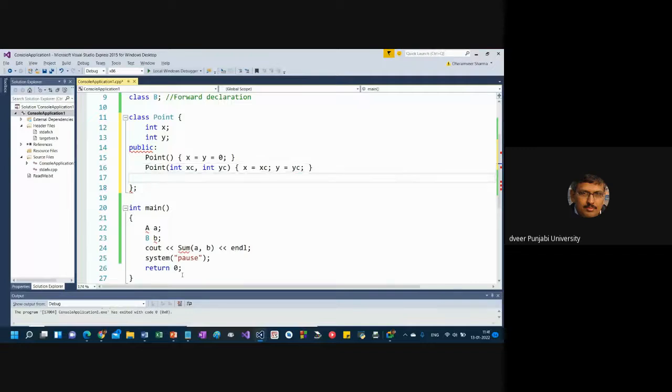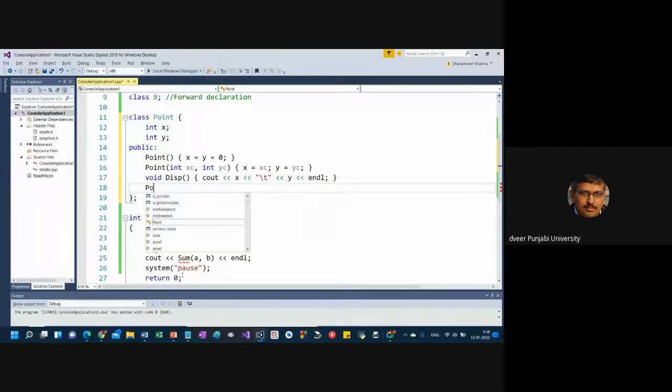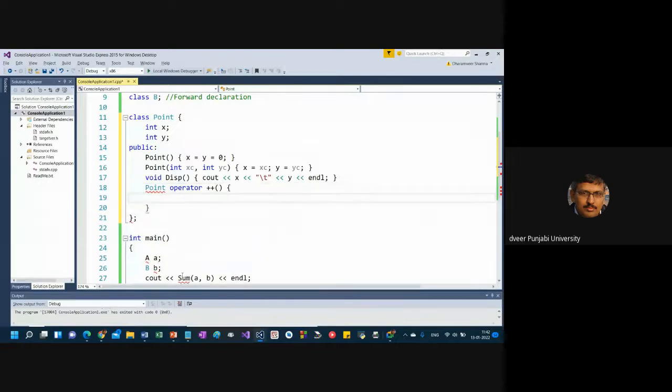We have got two. Let's have a display function, and then an operator overloader, plus plus. What will we do? What is the purpose of the increment operator? It will increment the value and return it.